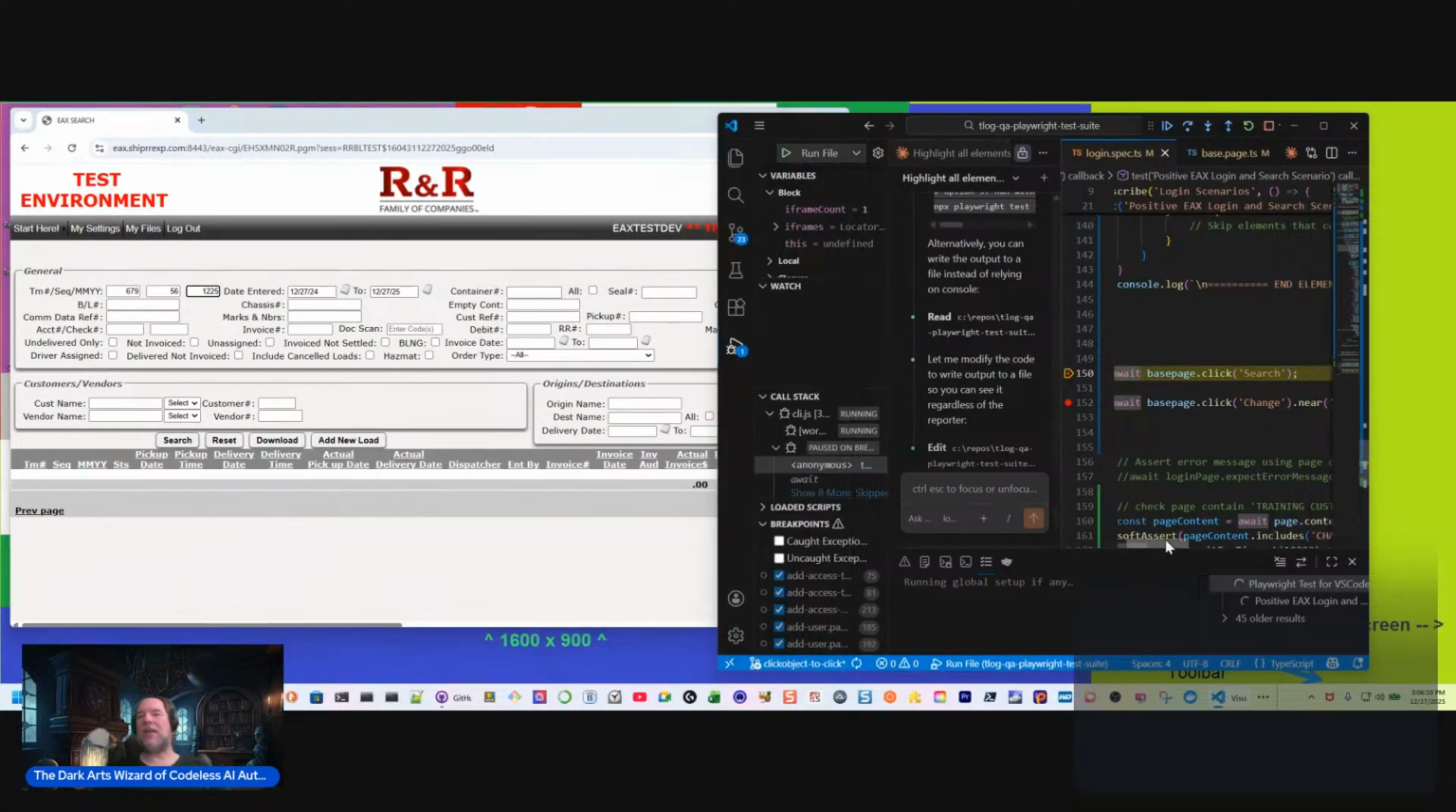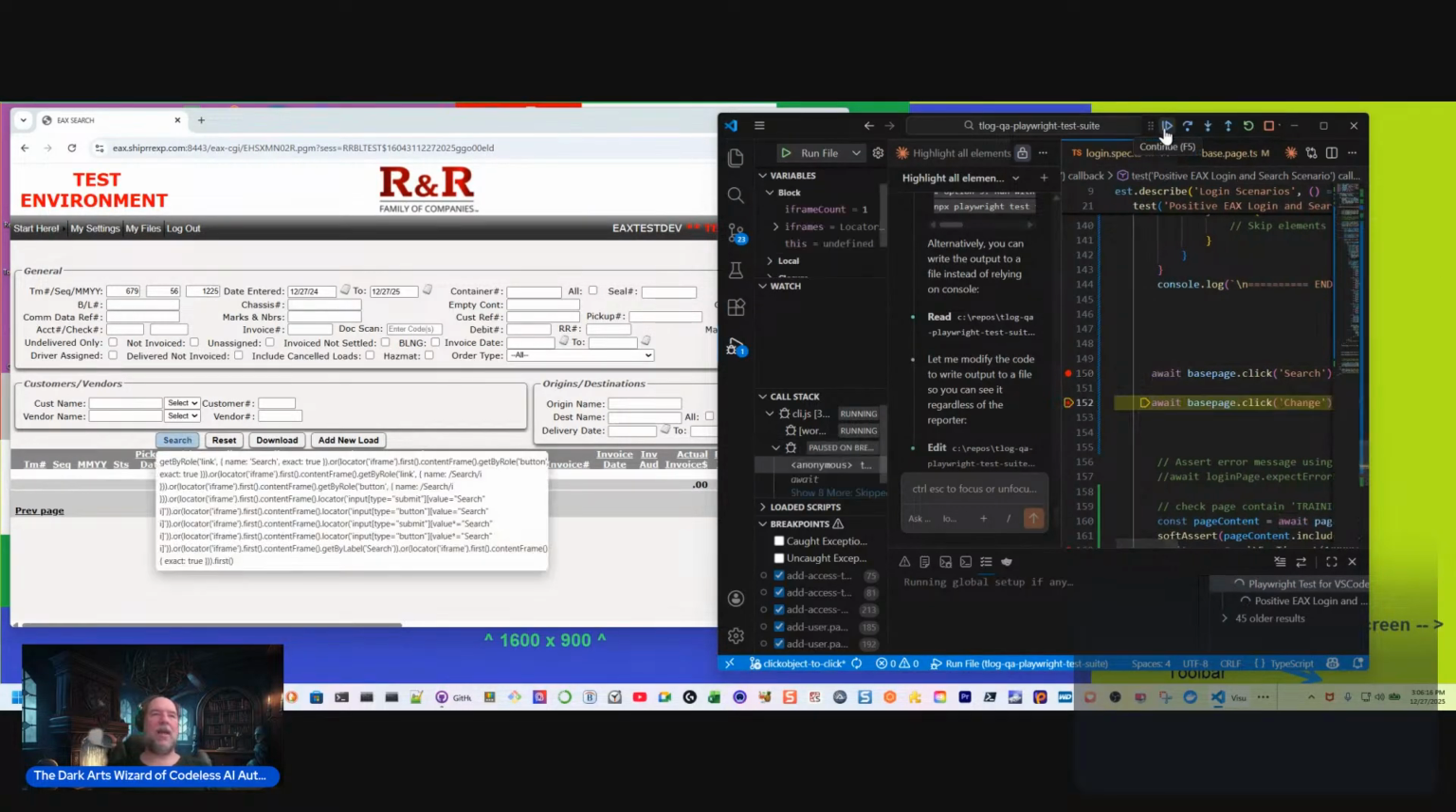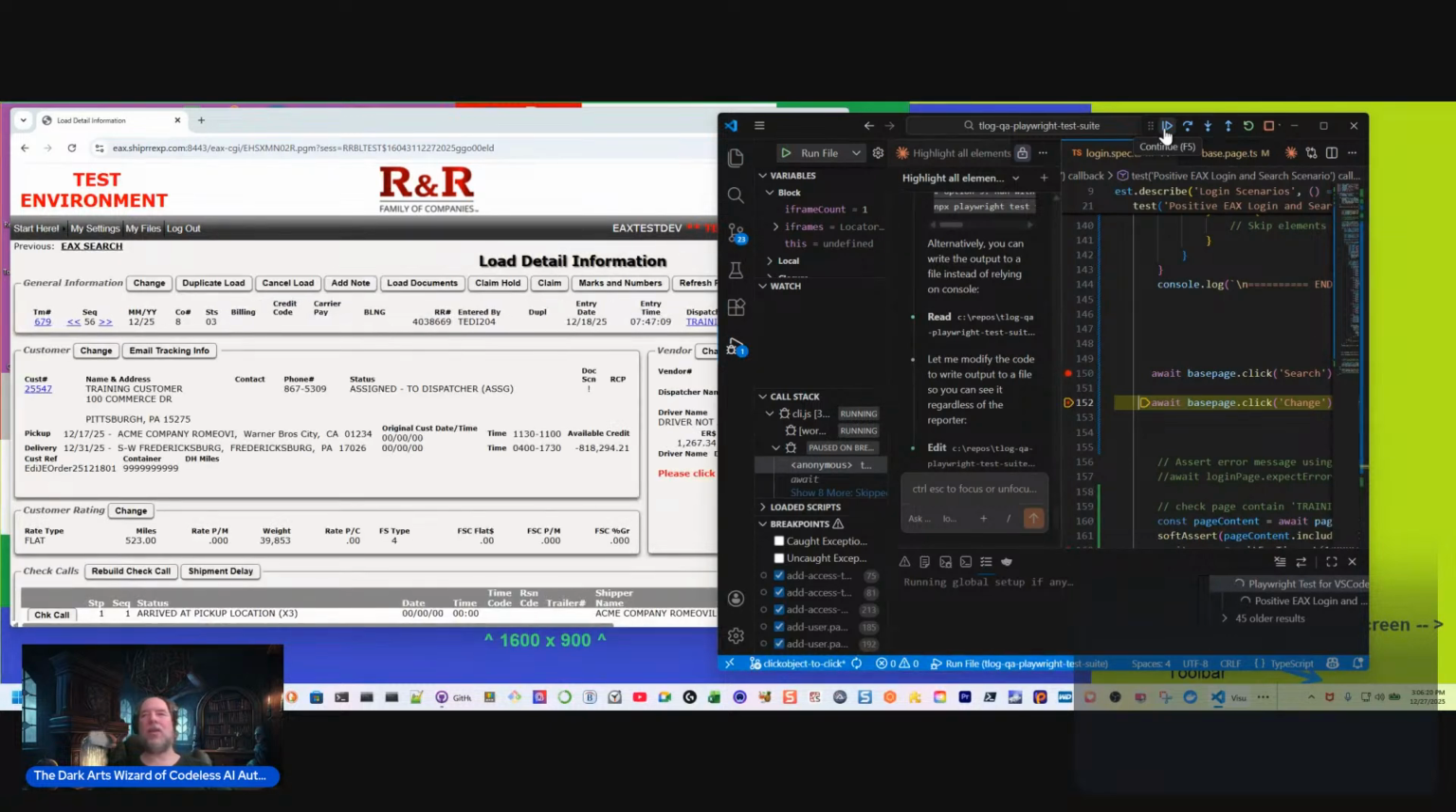So the next thing is I'm going to go click on search. There's only one search button there. We're going to let that run. And it says, hey, I found the search button. I'm going to go click it. And then it waits for the page to update. And the next thing is I'm doing the click to change near the customer rating. There's change near customer rating.